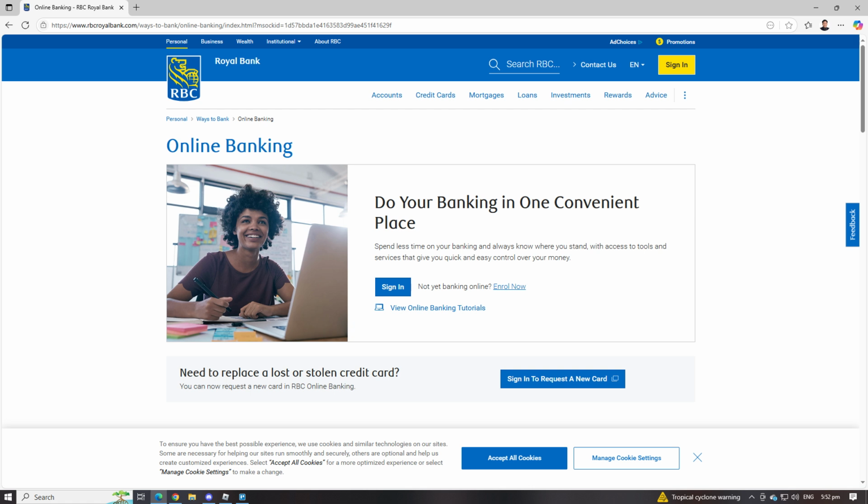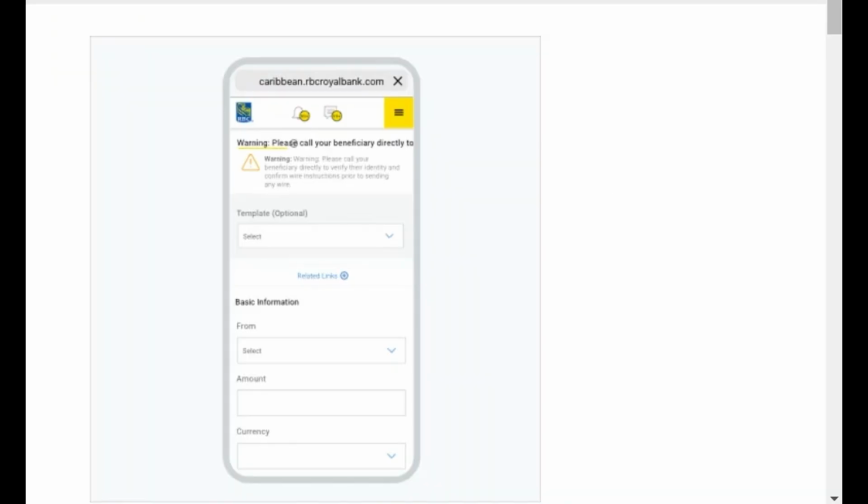First is log into your RBC account. Then select Transfers and Payment option, then choose Wire Transfers. Next is provide the recipient's information, including their full name and bank details.